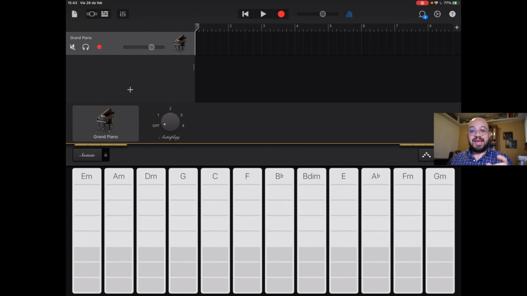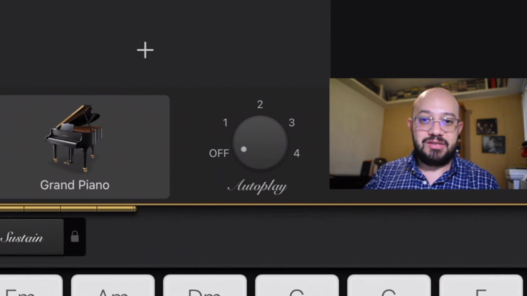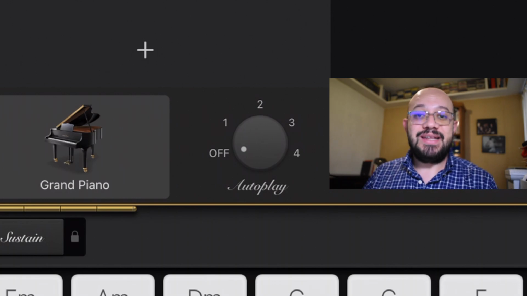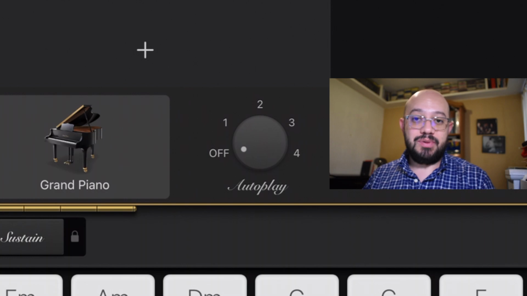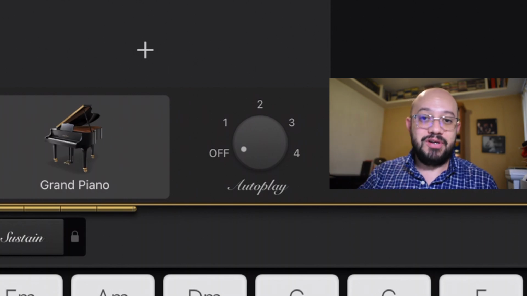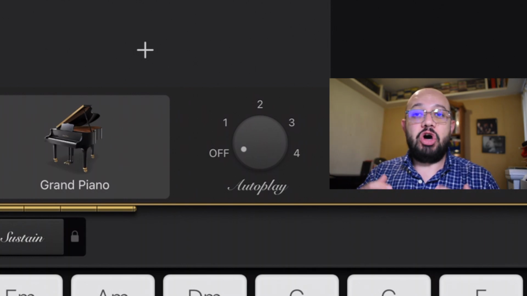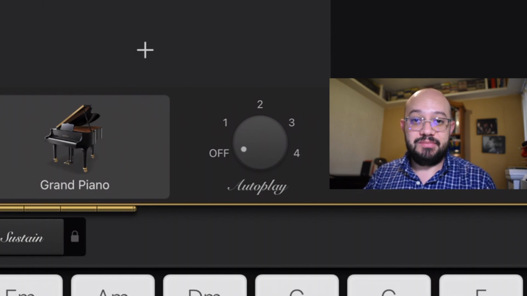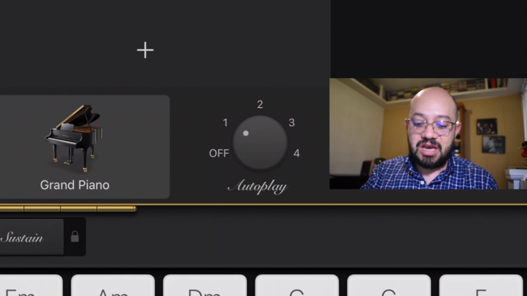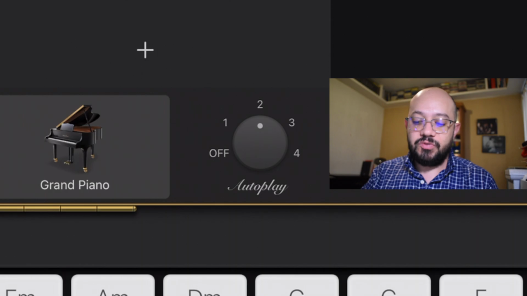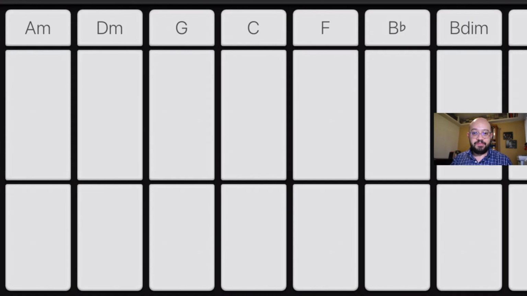Now, GarageBand has a very nice feature which is called autoplay. Around the left middle section of your screen, locate a knob that says autoplay. It has 4 different types of autoplay or auto accompaniment. Choose any of them. You will see that the layout of the chords changes.